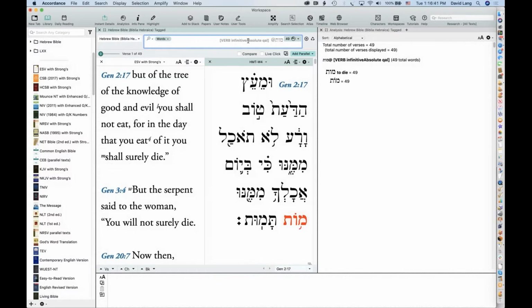I don't even have to have it all spelled out. As long as there's enough of a tag for Accordance to recognize it, infinitive A is enough to distinguish an infinitive absolute from an infinitive construct, so Accordance will recognize that. So you can abbreviate tags, you can type tags in yourself, and as long as Accordance recognizes what the tags are, then it'll work.